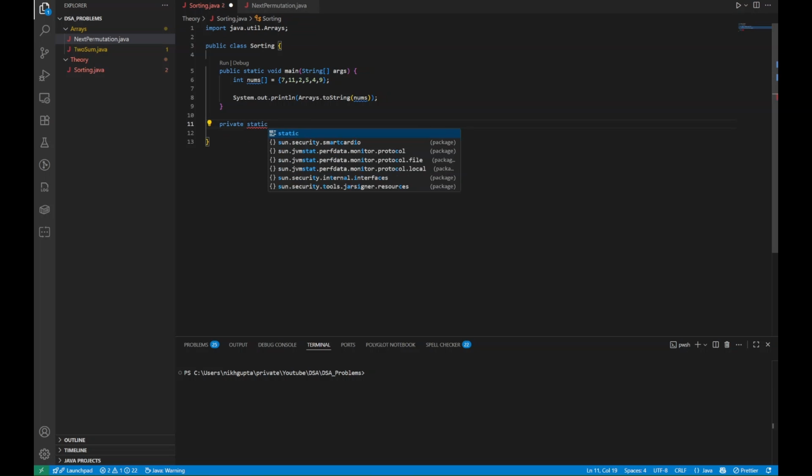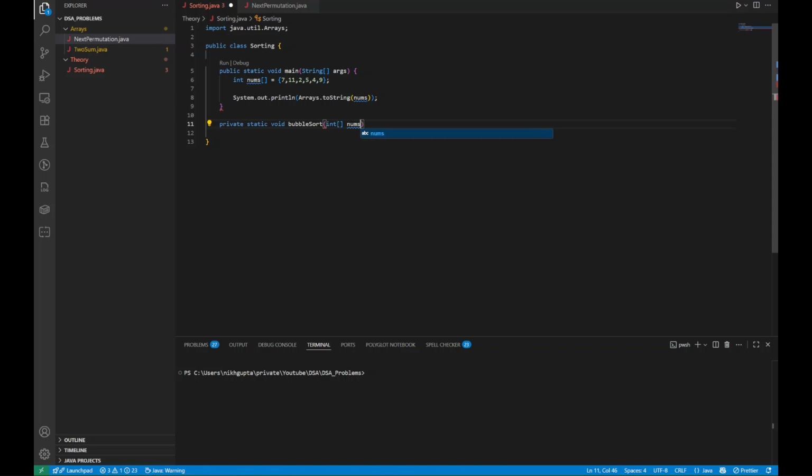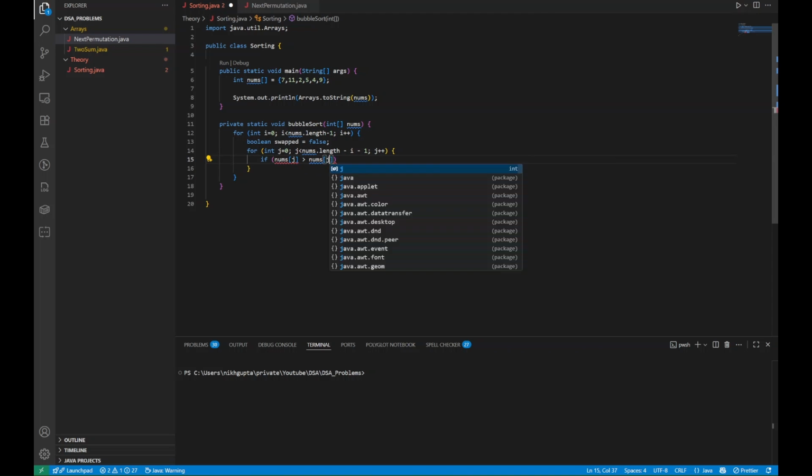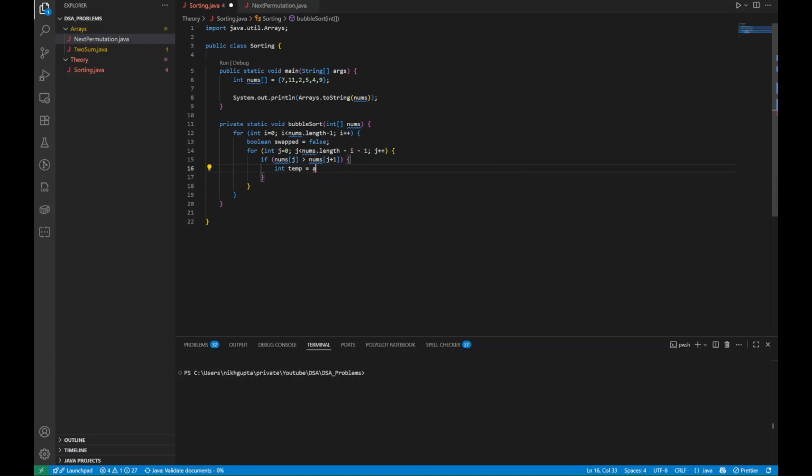We will take it as public static void bubbleSort. We'll take the array nums, and it will be for int i equals 0, i less than nums.length, i plus plus, boolean swap equals false, for int j equals 0. Oh, it will be j equals 0, j less than nums.length minus i minus 1, j plus plus. If nums of j is greater than nums of j plus 1, it will give me int temp equals nums of j, nums of j equals nums of j plus 1, and nums of j plus 1 equals temp, and swap equals true. So if it is not swapped, then we'll just break, and we will call this function passing in the nums, and it should work as expected.